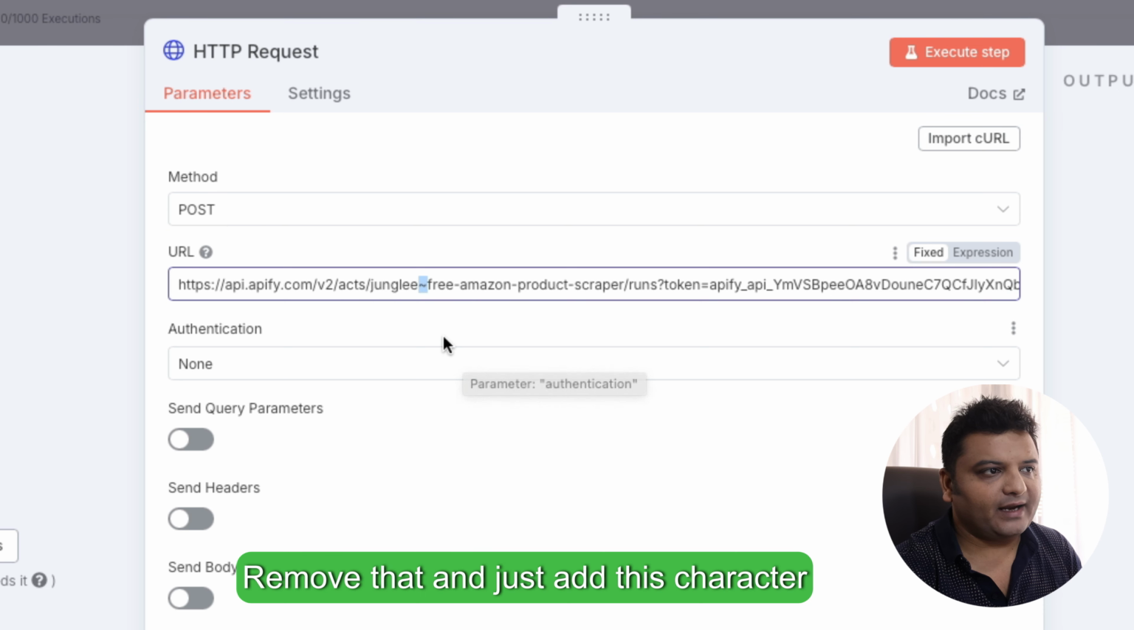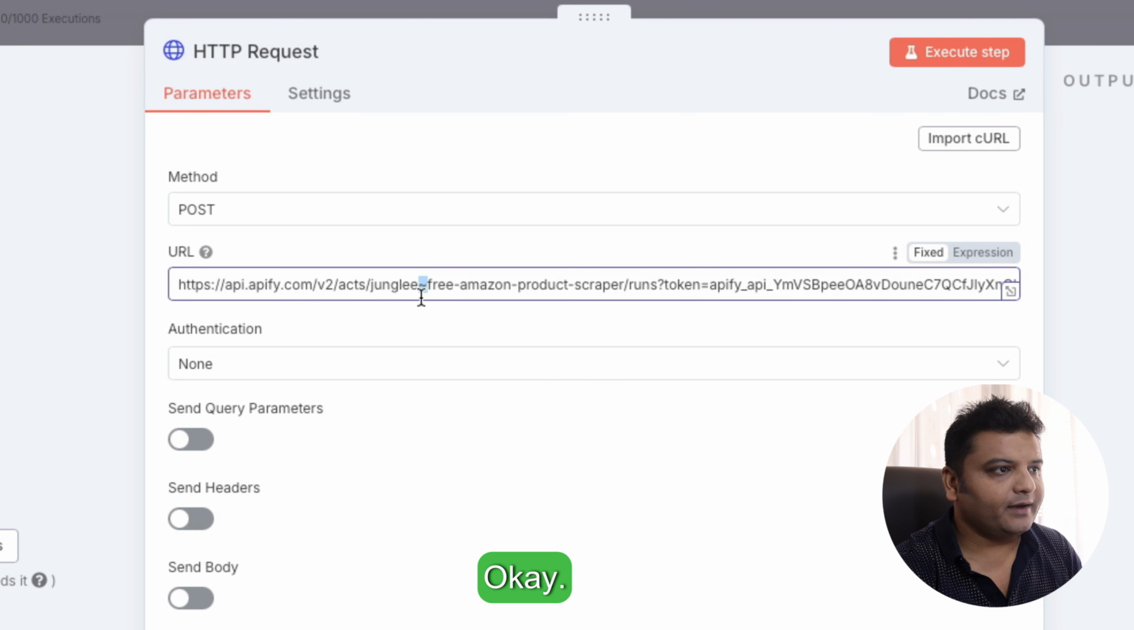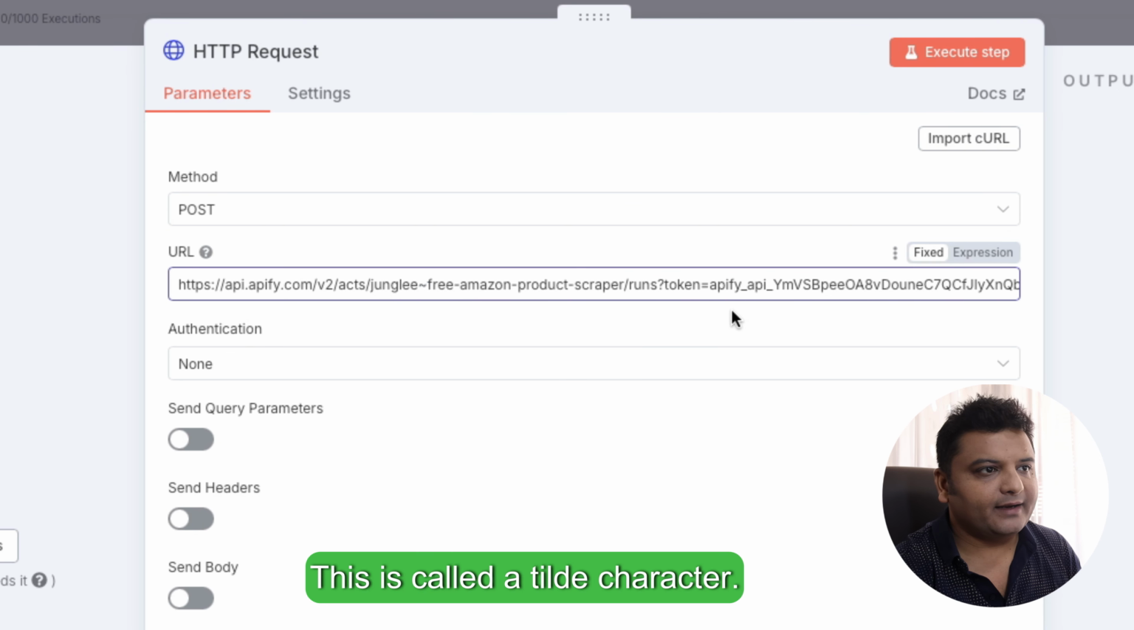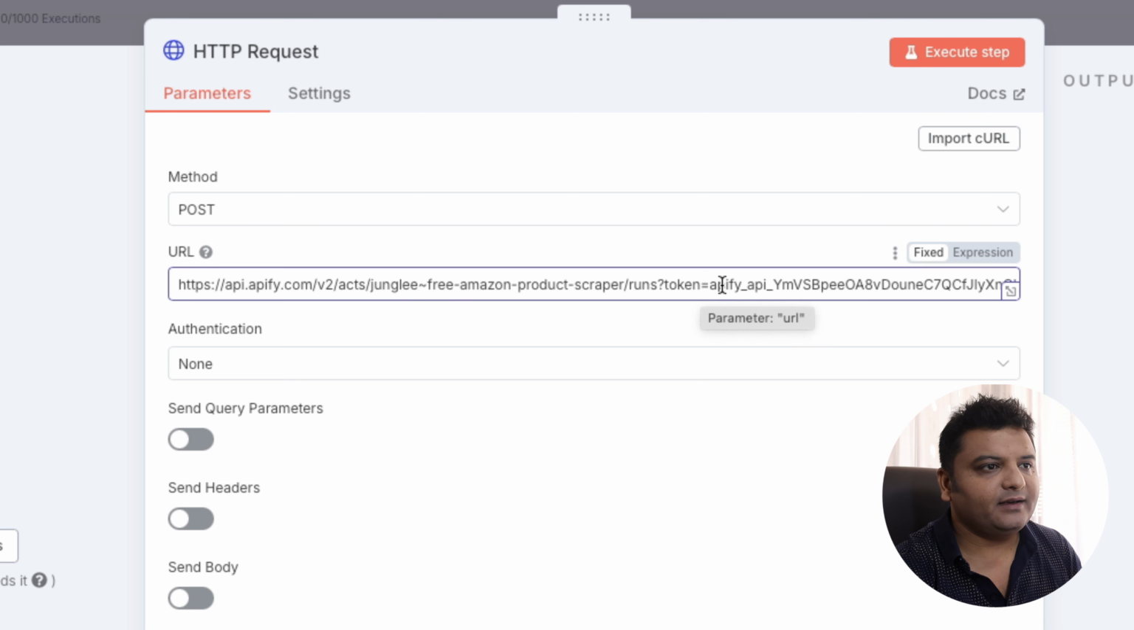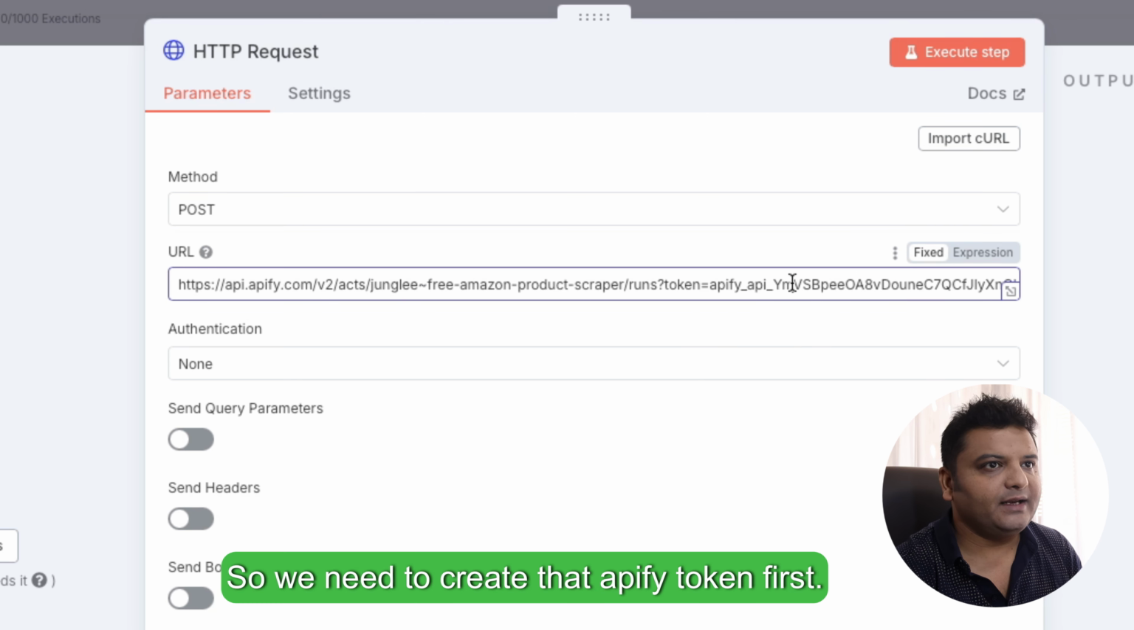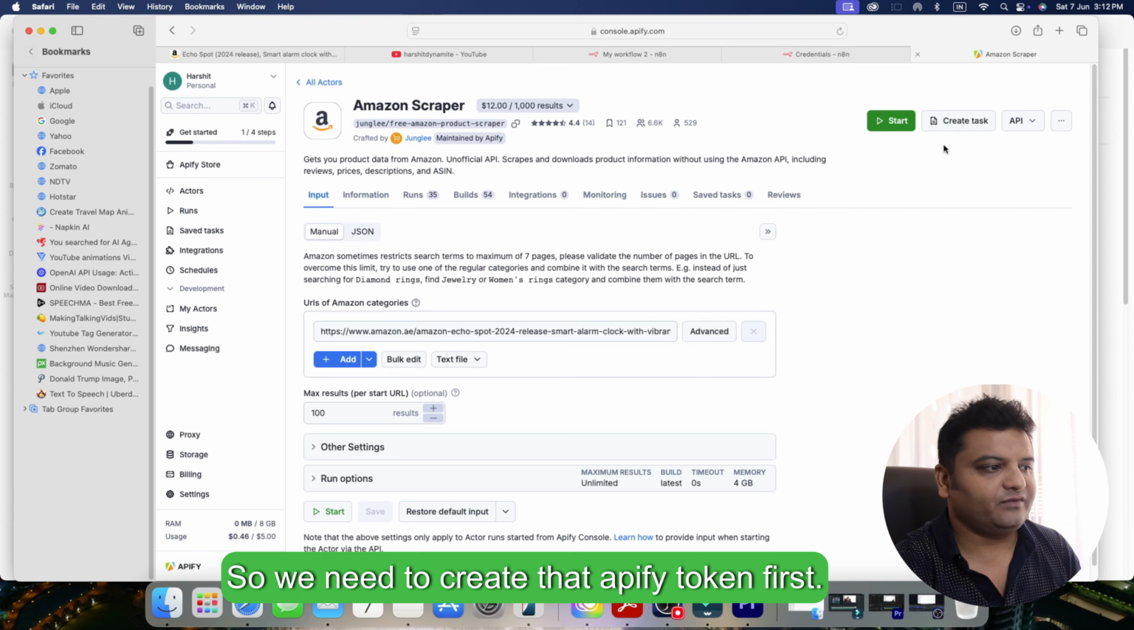Remove that and just add this character over here. Okay. This is called a tilde character. And then in the token, we need to put an Apify token. So we need to create that Apify token first.